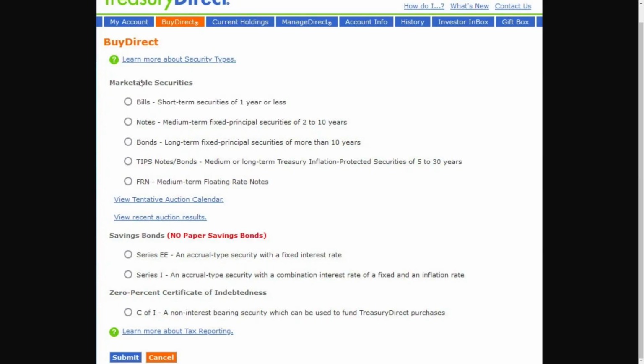And here we can buy these short-term securities of 1 year or less. So you want to tick that circle next to where it says Bills and then go ahead and click submit. And then from there, you can go ahead and finish your order. And once you've done that, you will have successfully bought T-bills on Treasury Direct.